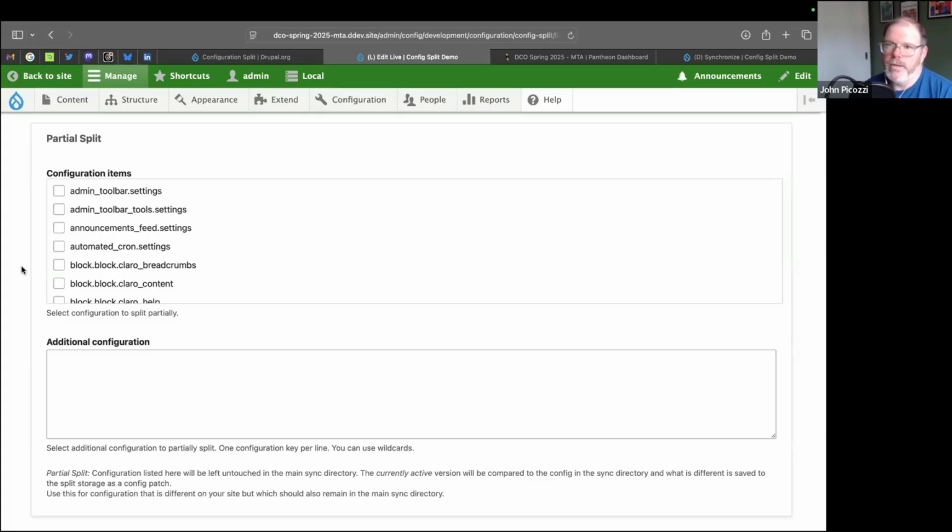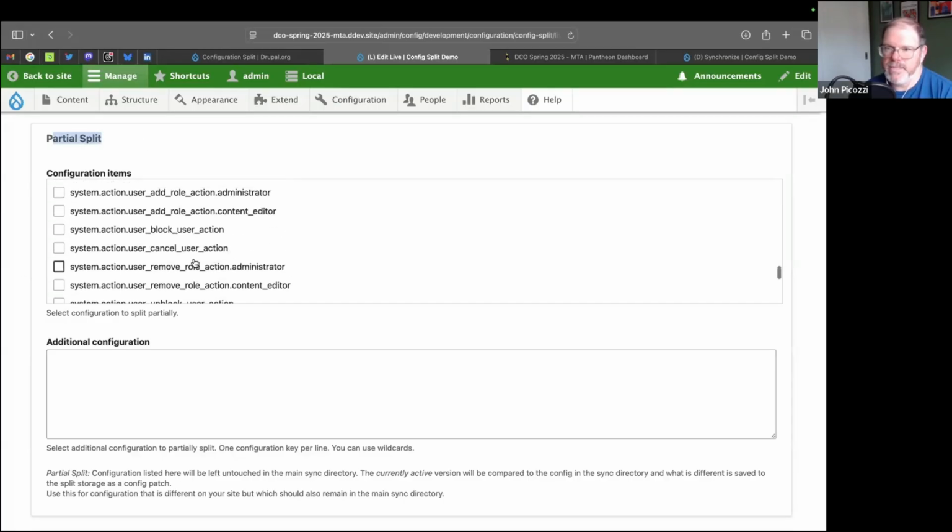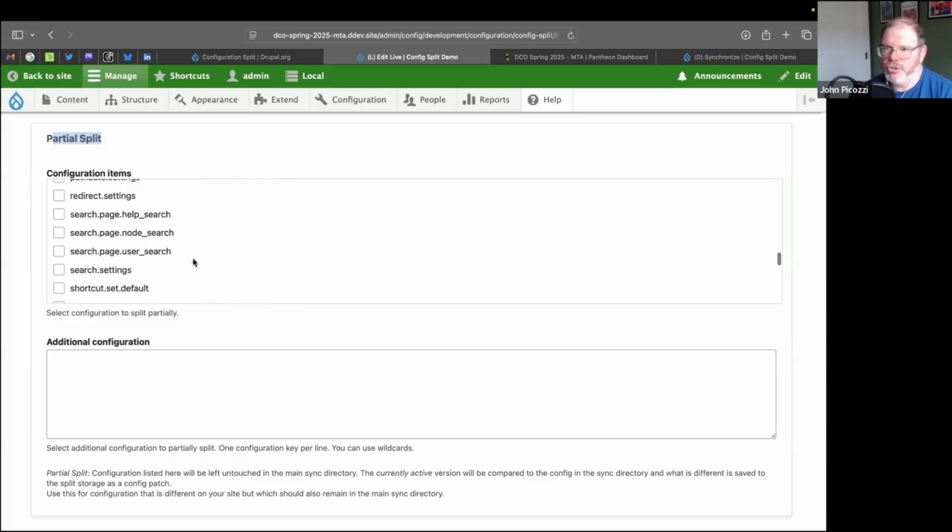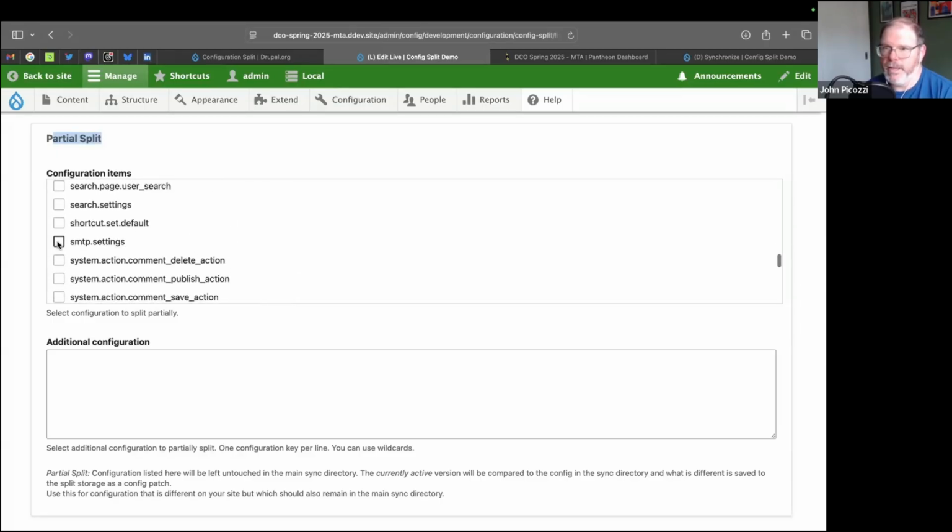So we go to the partial split section. You have a list of configuration items. We are going to scroll down to SMTP, which should be there. Yep. And we're going to split that out. Basically, this is going to take the whole SMTP settings file and split it out, and this way we can make changes in this configuration and they'll be saved to their own file.